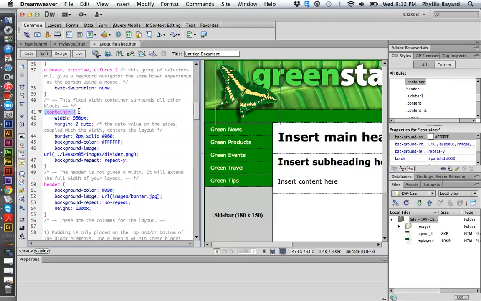So you see the difference between the mutually exclusive ID and yet the group-oriented class. You see the difference there? The class starts with a dot. The IDs start with a hashtag, pound symbol.